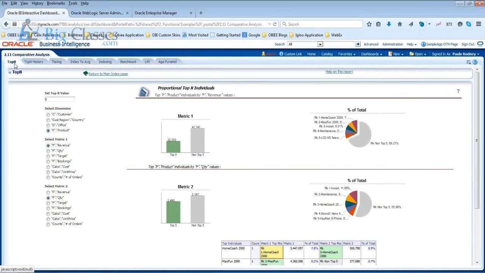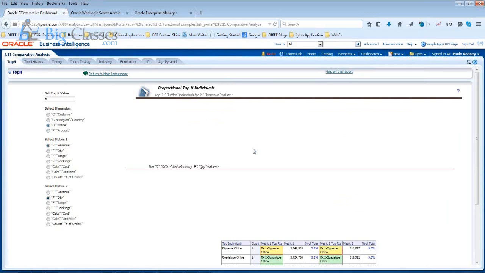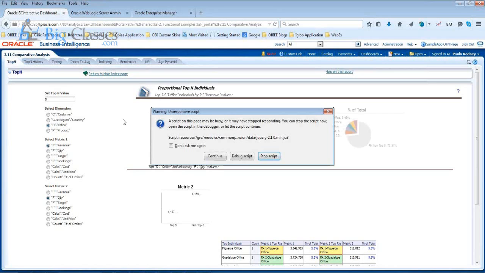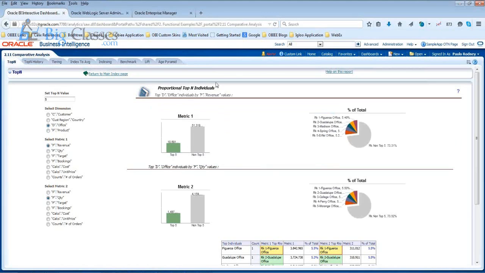This dashboard contains pages, like top N history. Each page contains different reports. If you select office, the data will automatically be refreshed based upon the office. See here, based upon the D office. Now you got D office instead of P product, because of variables; we will pass these metrics onto the reports.